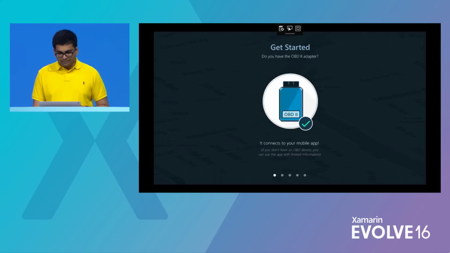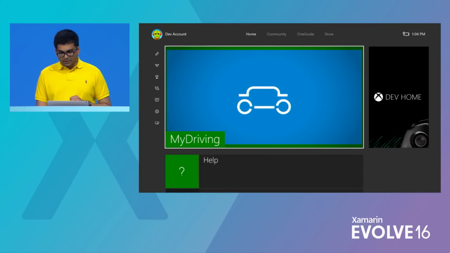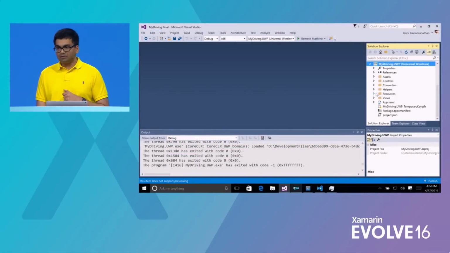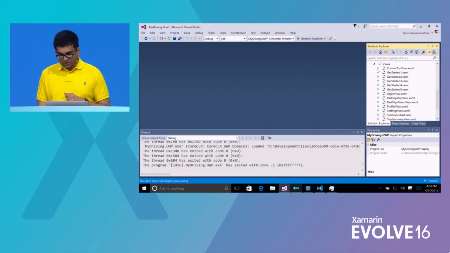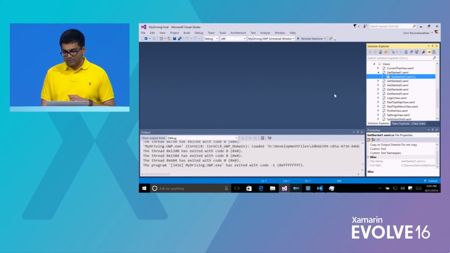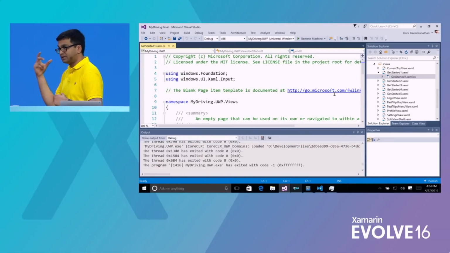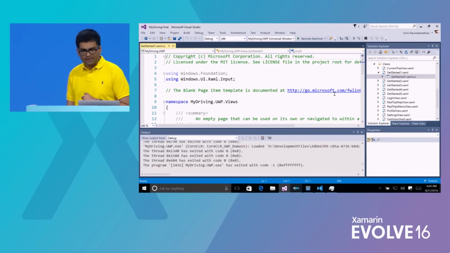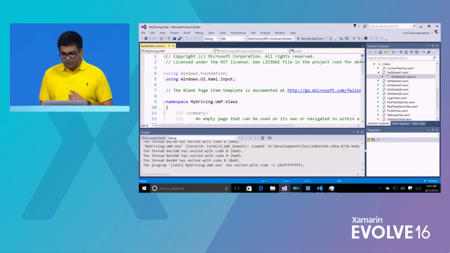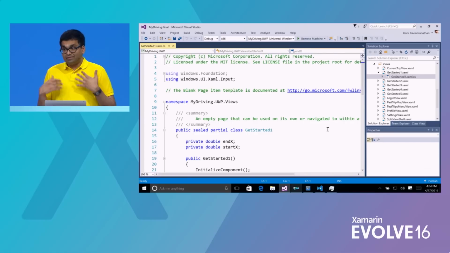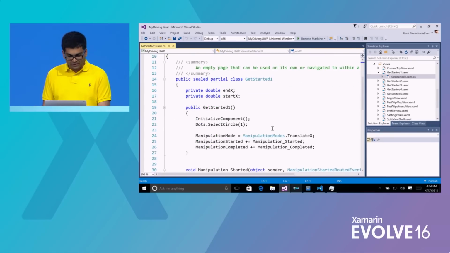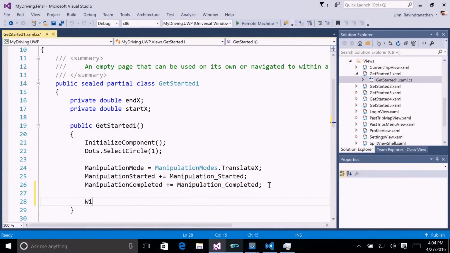I'm going to stop debugging. And I'm going to bring up, if you can switch back to the PC, please, Visual Studio, the exact same solution. Let me open up one of the pages for the splash screen of the application. And I'm going to add some code to make it respond to the controller input and do something. So let's go ahead and add window. Now, by the way, this is not the best way of doing a splash screen, but we'll live with it for now.